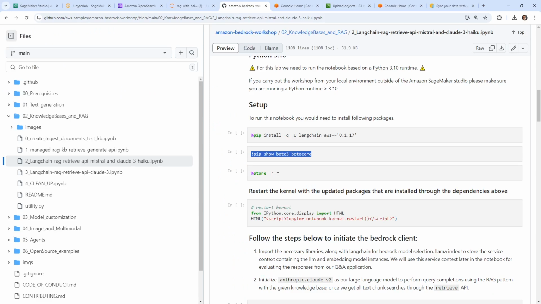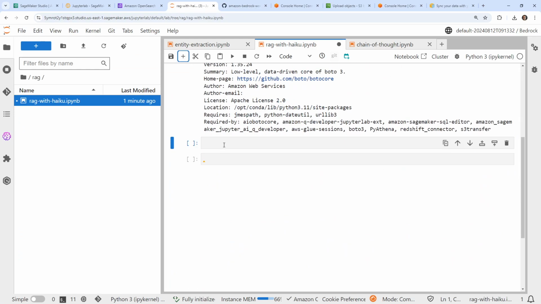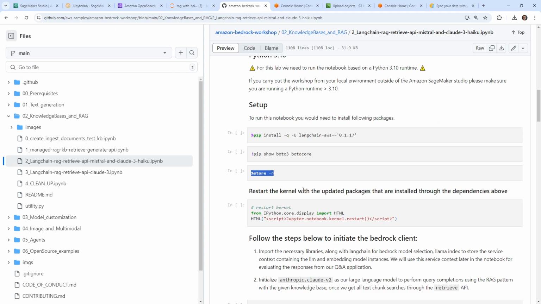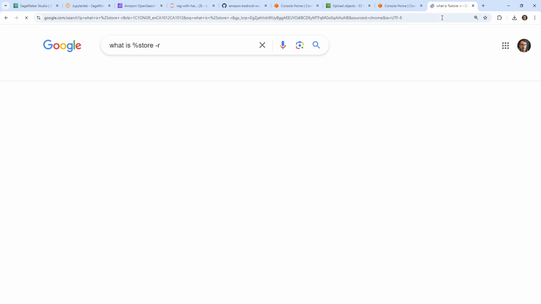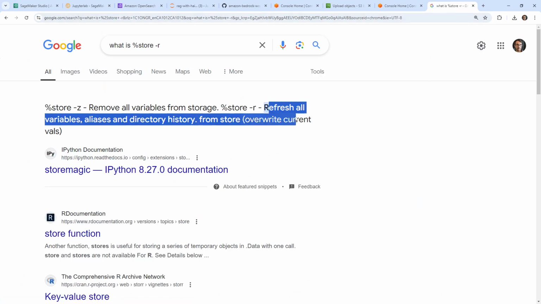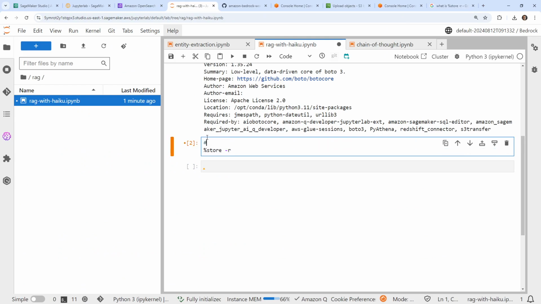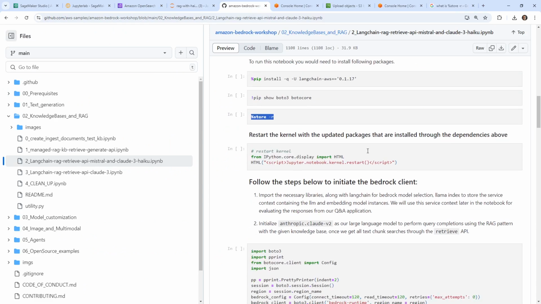So I don't know what the %store -r is, but we'll go ahead and run that. Never seen that before. Yeah, what is %store? Okay. That could come in handy at one point. Restart the kernel. We did do that already.